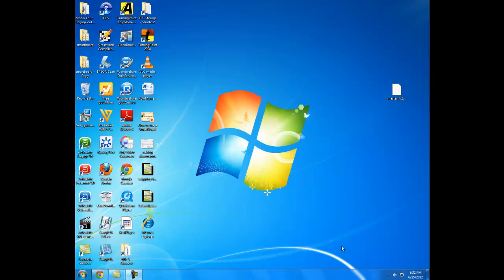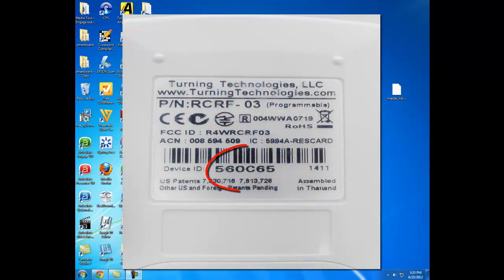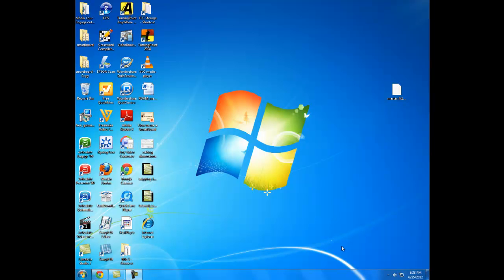The first step to using your clickers is to create a participant list. Before picking up your clickers from the media department, make sure to save a copy of the master participant list. If you look on the back of a clicker, you'll see a 6-digit device ID. You'll also see that each clicker is numbered from 1 to 200.